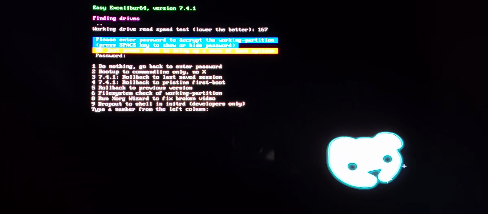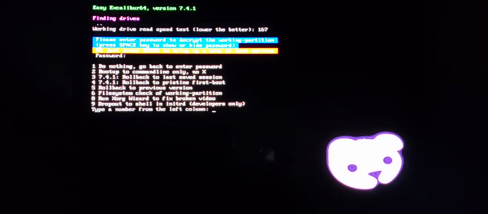You can even roll back to the last version. So if we're booting up version 7.4.1 currently, and we had updated to say 7.4.2 and we didn't like what we were getting, we can roll back to the previous version, 7.4.1. Then number 6 is file system check of the working partition. That's in case you suspect your file system might need to be checked and fixed. And there's a specific option here to run the Xorg wizard to fix broken video.